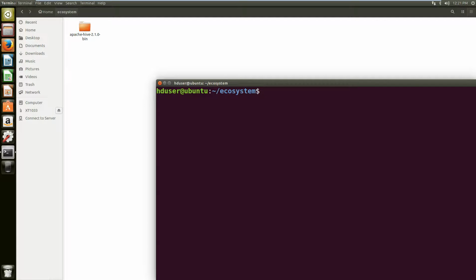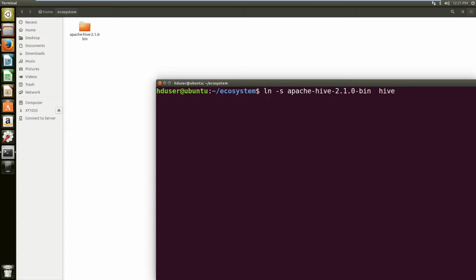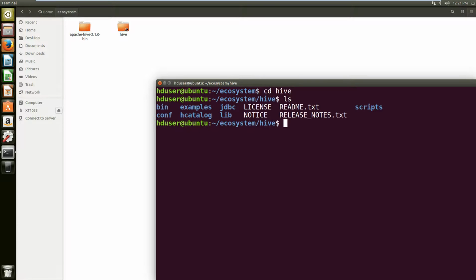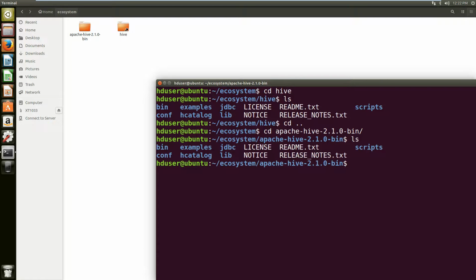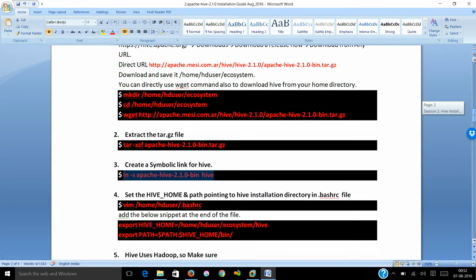So for that you need to create a symbolic link. That means a kind of shortcut. Copy this command, say paste, enter, done. Now see, we have created a shortcut of this. The shortcut name is hive. Now onwards you can just say cd hive, ls. Let me go back, cd .., cd apache, ls. Both mean the same thing now, because we have just created a shortcut or a nickname for this Hive.